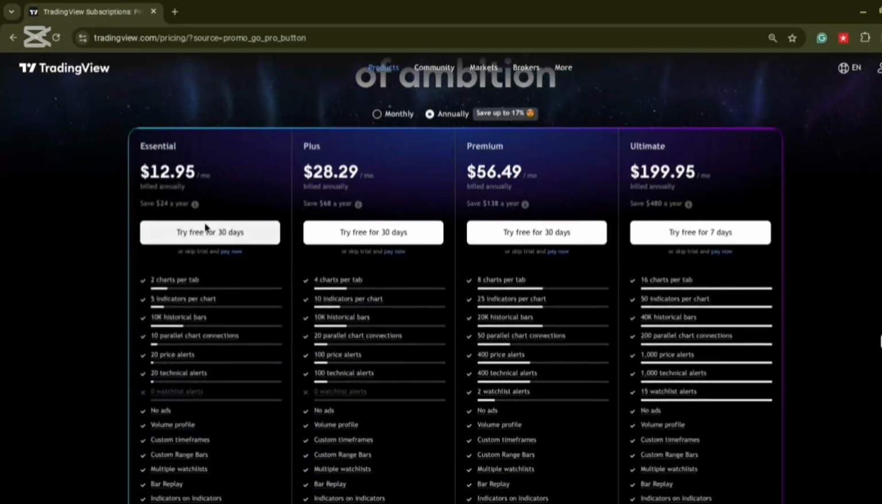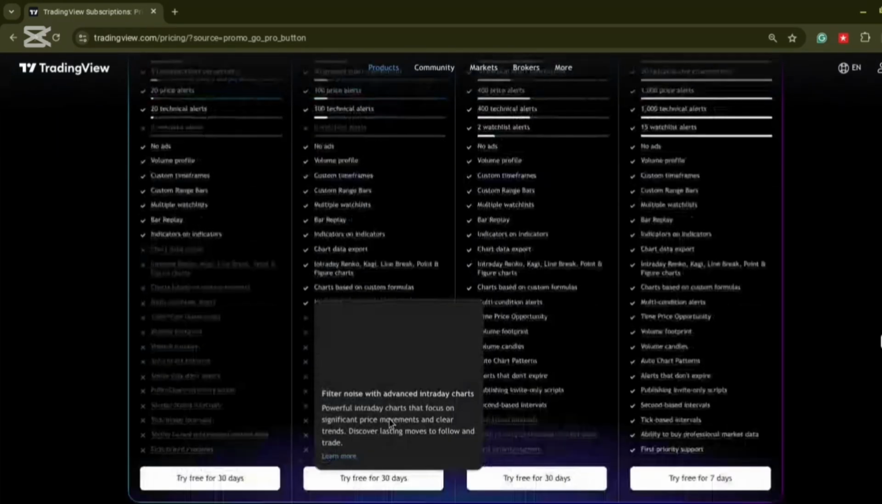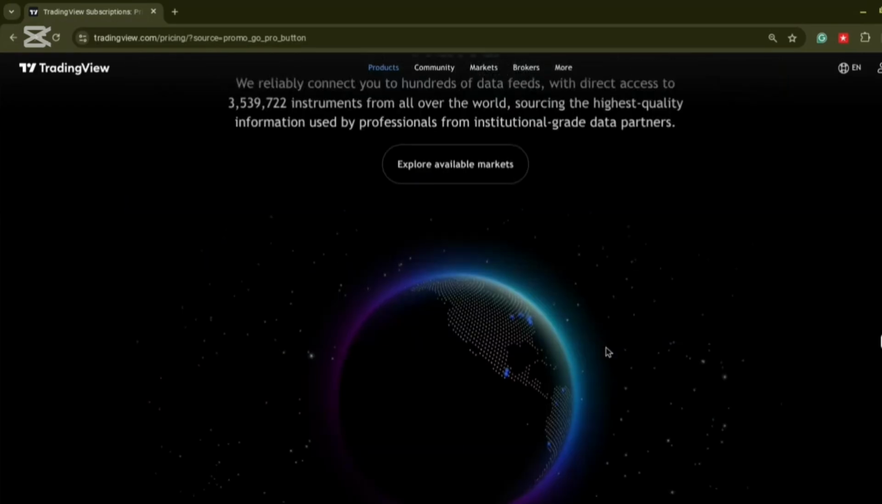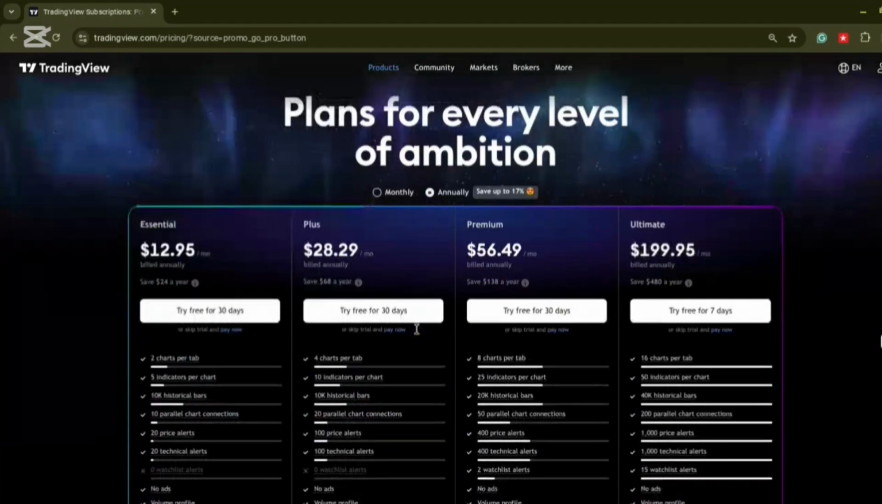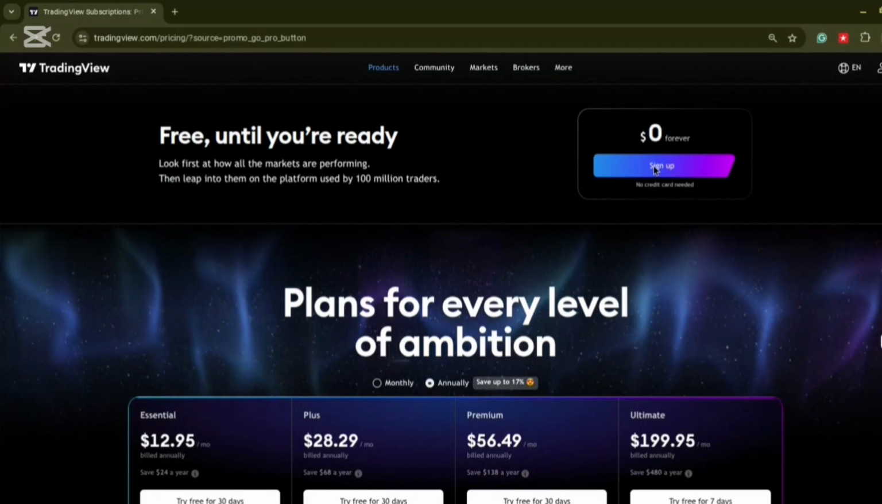You can manage to pay something like $12.95 per month, which is also good, and they have their own benefits. We have also this one, this one, and the Ultimate. We are starting from Essential, Plus, Premium, to Ultimate. You can try each of these for 30 days. It also helps because it will give you access to very many significant features which you'll need. So now we will start.